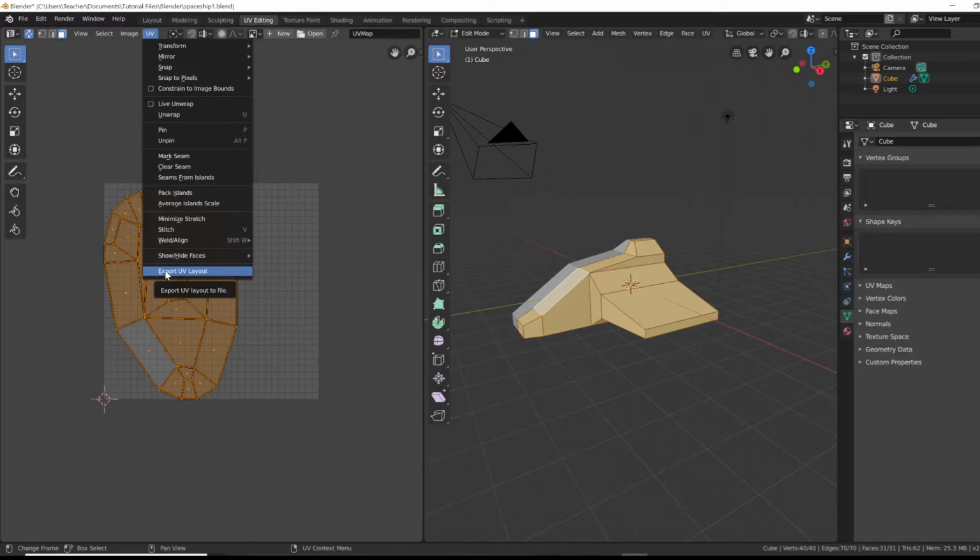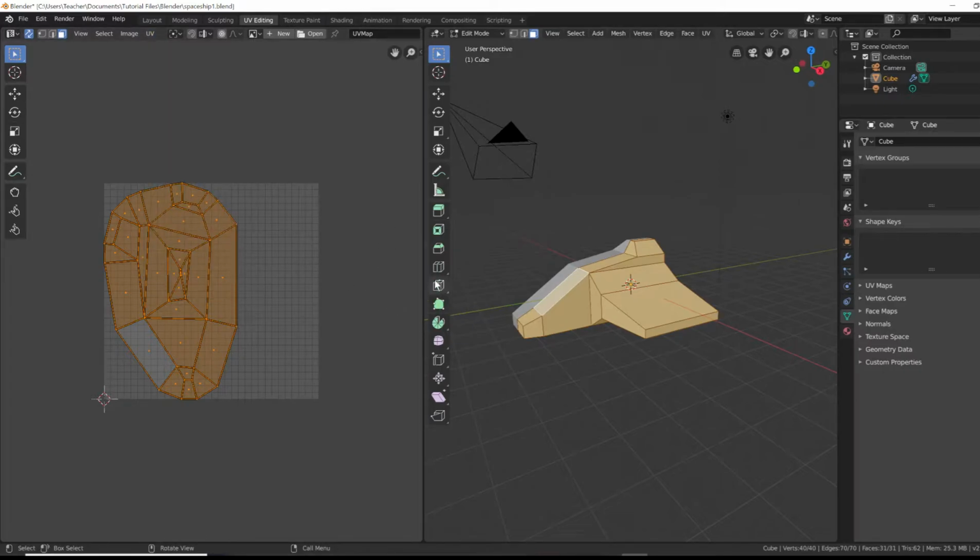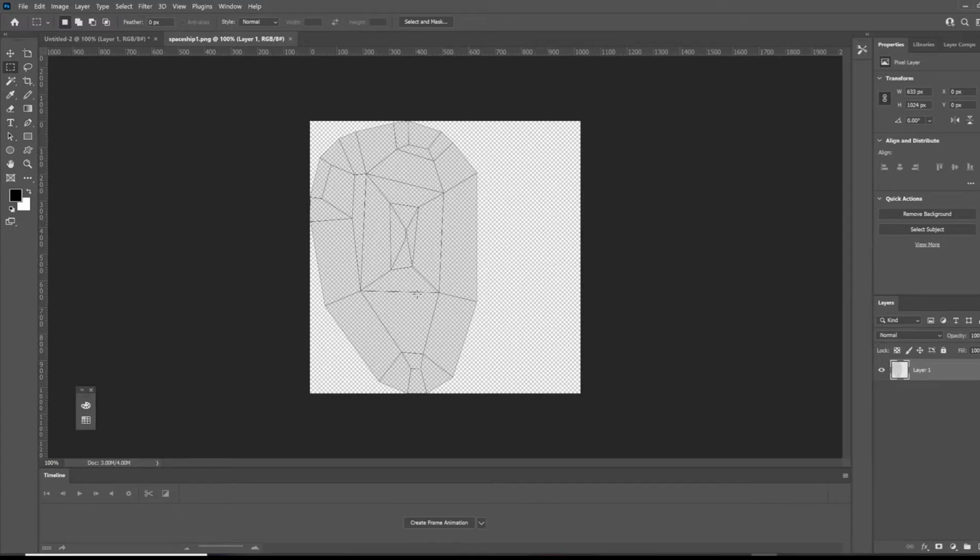Make sure you save it as a PNG and save it as something you will remember. I've already done this before I started the video, so I'm going to go ahead and open up Photoshop right away. And here's my UV. I saved it as spaceship PNG. So now what I want to do is we're going to just edit this in Photoshop. I could do a few things. Well, you could do whatever you want.